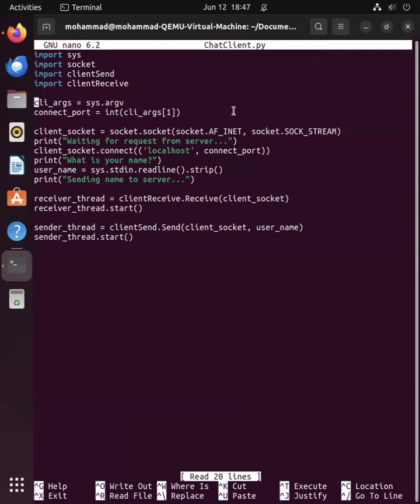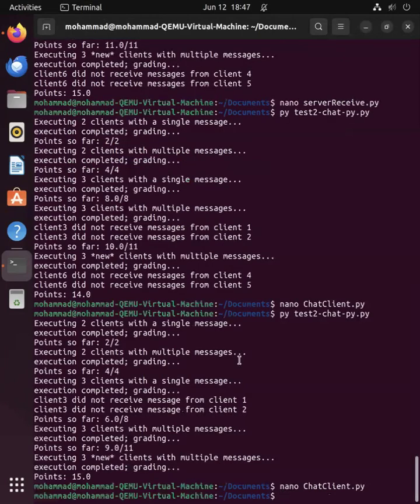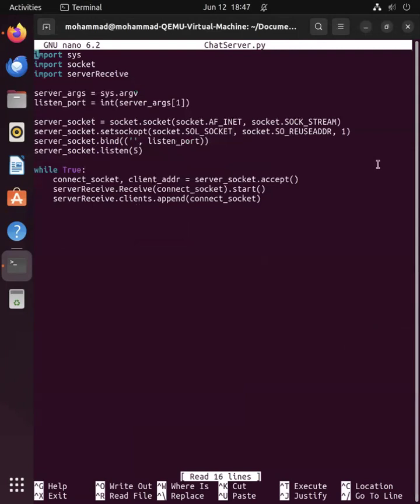So that's it for this one. And then we'll go on to the next one, which is chat server.py. This one is just the server side of the chat system. It listens for incoming client connections on a specified port. It uses Python socket and threading modules to handle multiple client connections simultaneously.